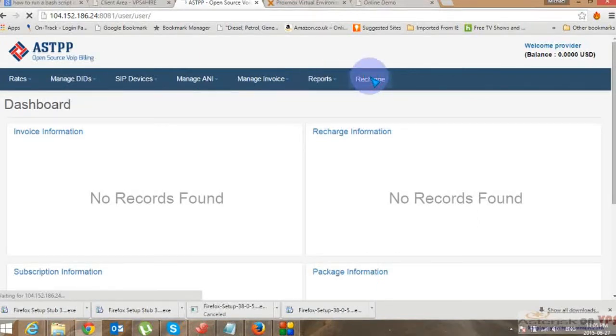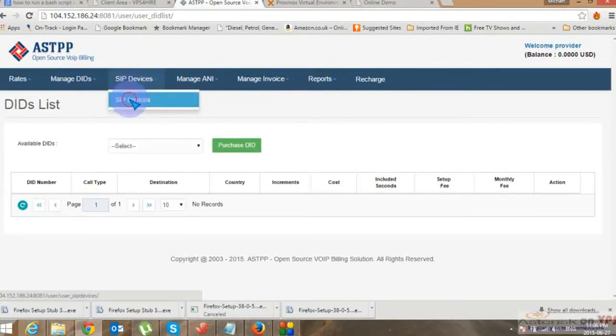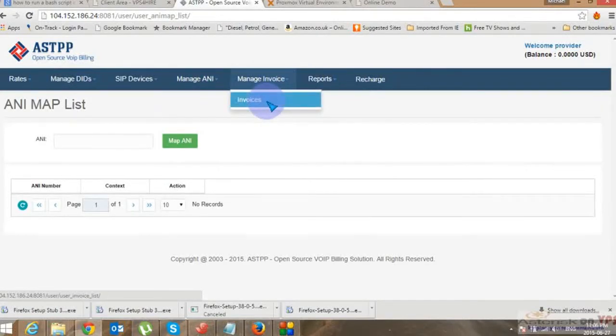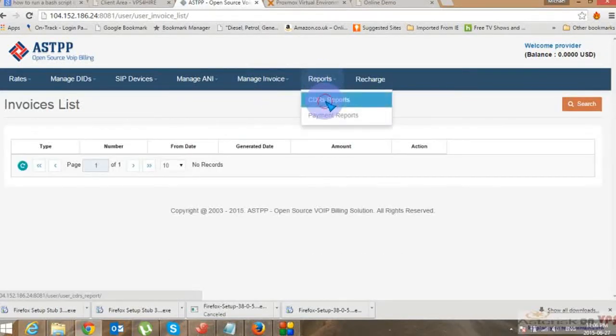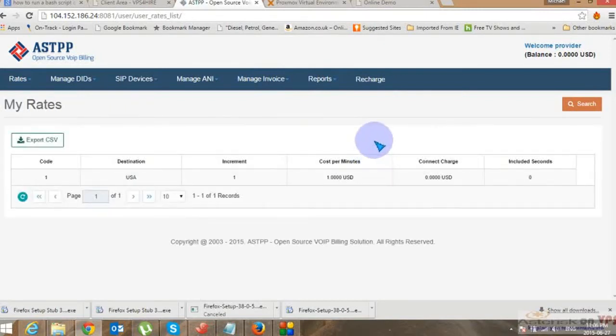Customer can recharge using PayPal and can purchase DIDs, create his own SIP accounts here, manage any CIDs here, and then invoices, manage the invoices, reports, payment reports, CDR reports. You can see all the CDR reports here, and his rates, the rates that are in his rate plan. You can actually see them here.